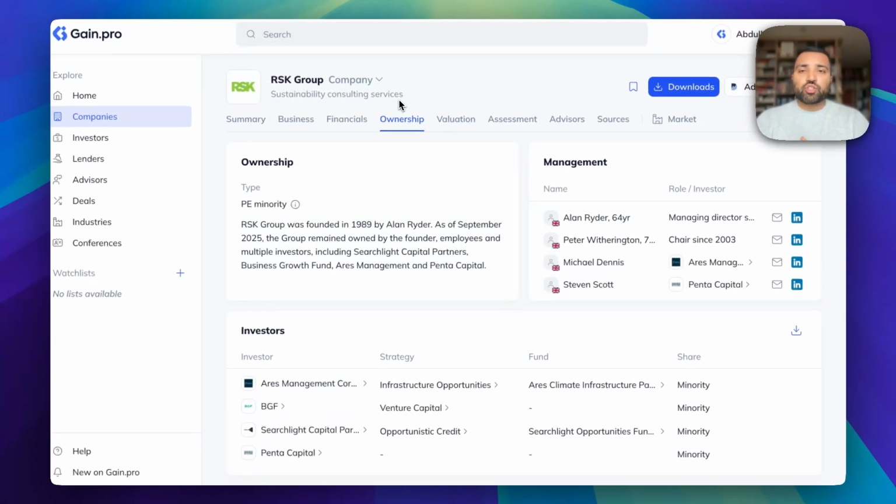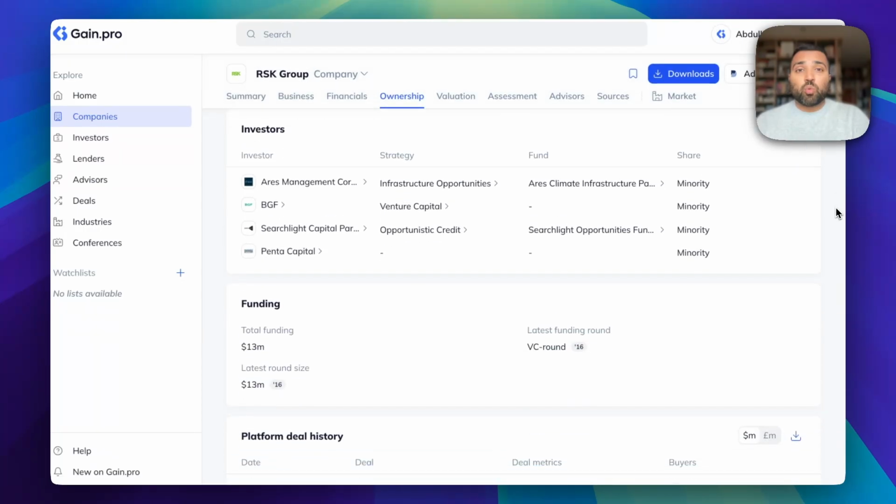We go beyond just saying, here's the investor when it comes to ownership, but we provide you with lots of context around that. In this case, there's the full history and overview of who's currently invested. We've got the management team's details as well as key investor representatives. You'll see that we break out the strategy that this has fallen into for them, as well as the relevant fund that we believe that company to be linked to.